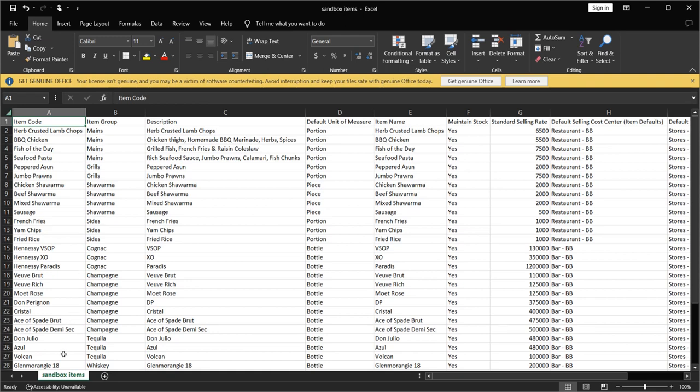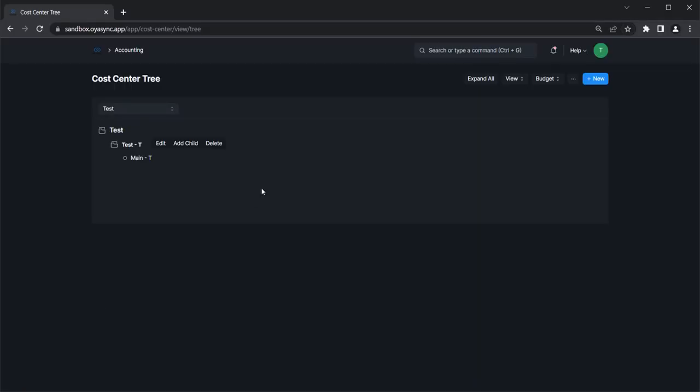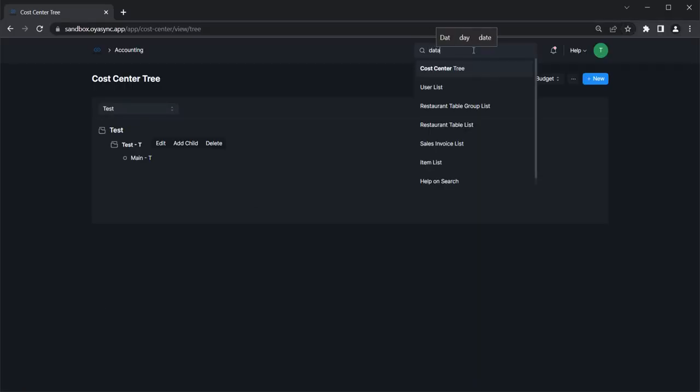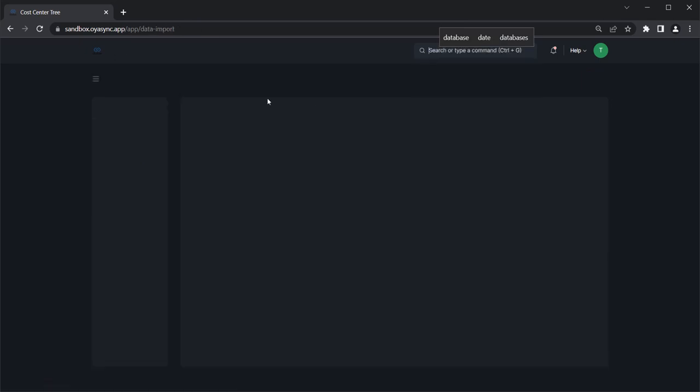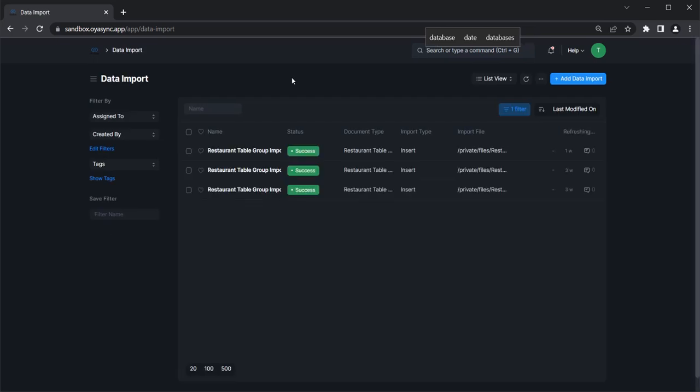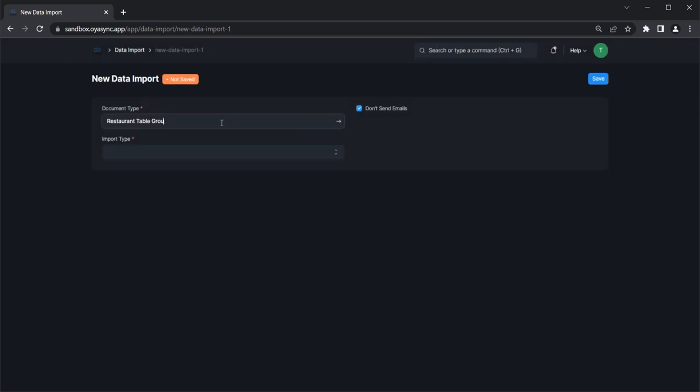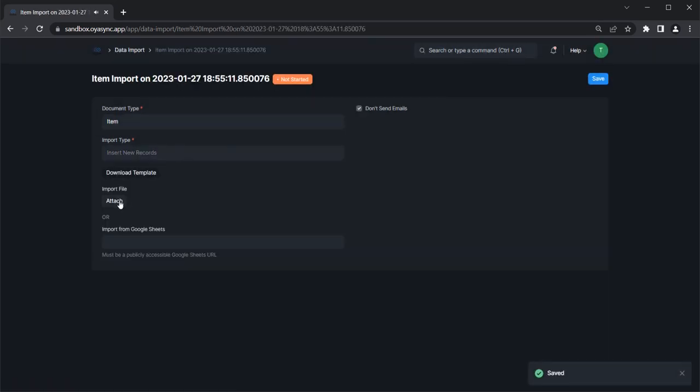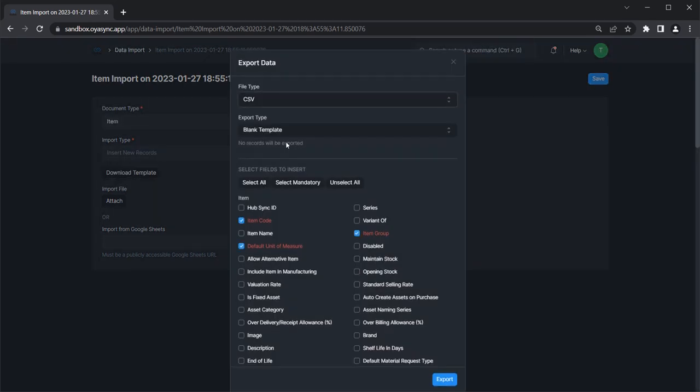So let me take you through the steps of importing items. Let's go back to our browser and go to data import. We're going to be using our data import tool. The data import list shows you all of the data imports that you've done on the system. You click on add data import, change this to item, and for import type, since it's going to be a new one, choose insert new records. Then click on save. Then over here is where you click on download template, to see what exactly you need to import.